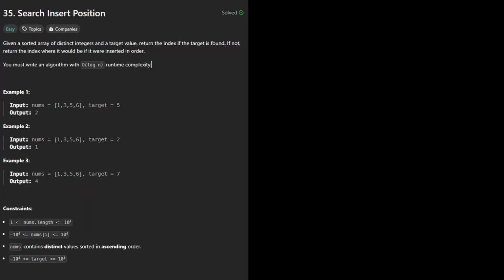Hi everyone. In the given problem statement, we are going to solve search insert position. We are given a sorted array of distinct integers and a target value. Return the index if the target is found. If not, return the index where it would have been if it were inserted in order. And the most important thing, we have to find this algorithm in big O of log n. So basically linear search won't work here.